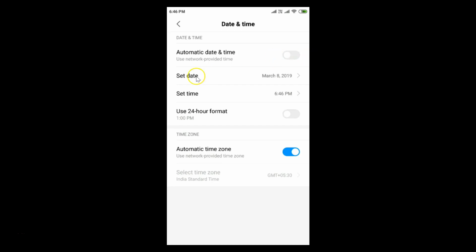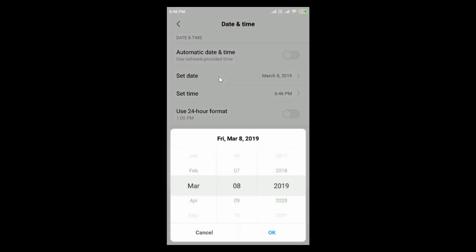Okay, and here we have the option set date, so just tap on that, and here we have the month column. You can see, you can select the month column, and here we have the date column, you can select. Okay, and here we have the year, and after you're done selecting, you just need to tap on the OK button.